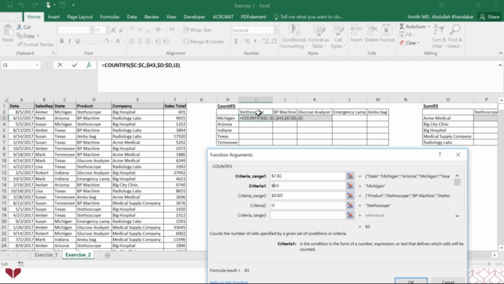It does not change. The columns change. So we put a dollar in front of the row name. So we have 83 sales done in the state Michigan for the product stethoscope.